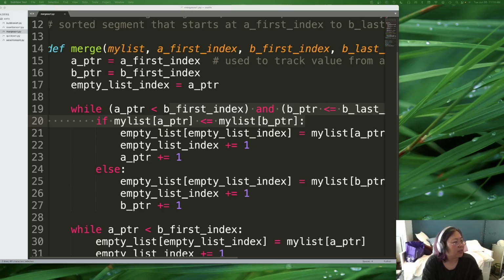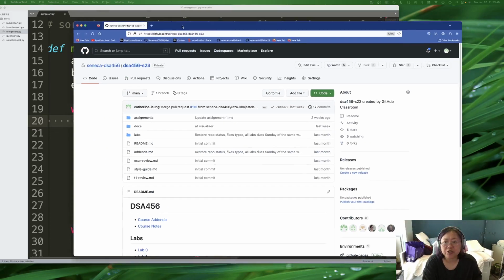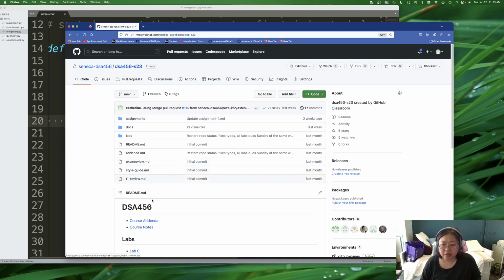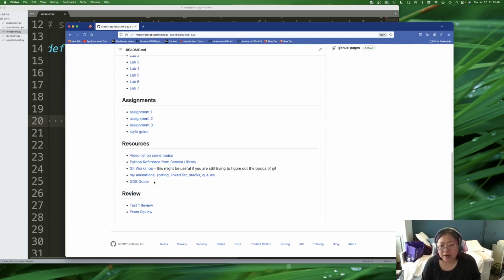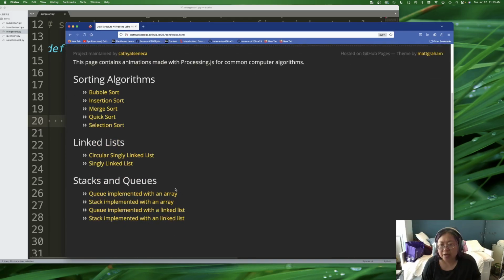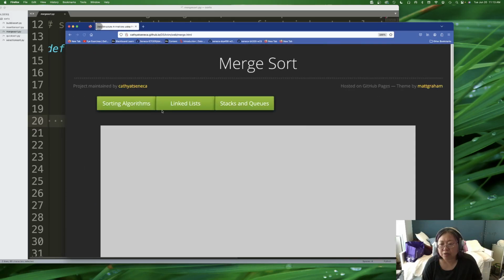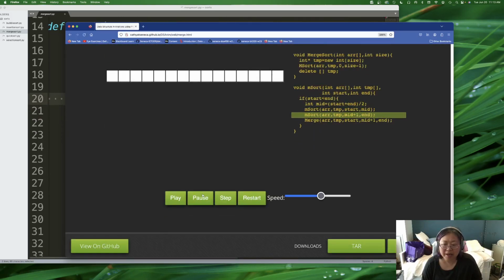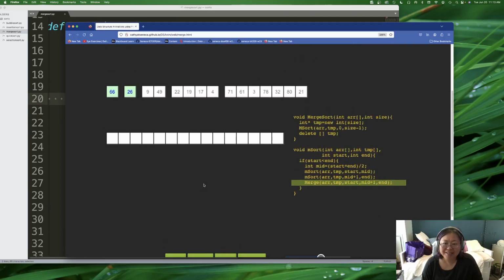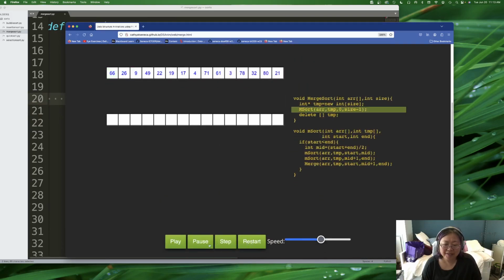Again, you can get to the animation for this by going to the course site, going down to this animations link, and then from here, there is one on merge sort. Oh, I'm going to pause that. All right, I'm going to restart.